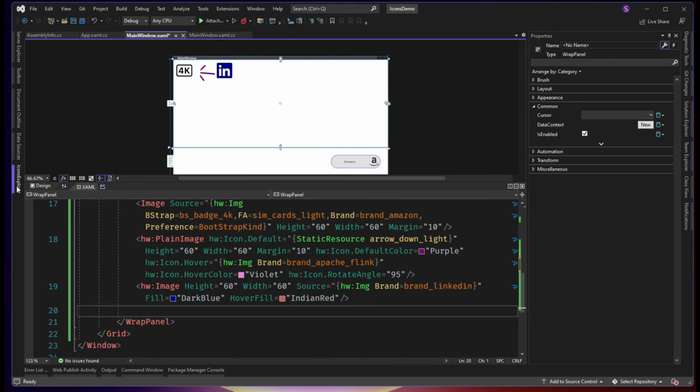What I will do in another video, I will explain about how we can do the bindings and how we can change the values from the code behind or view model or whatever it is.